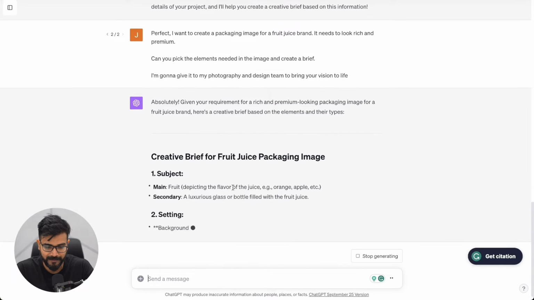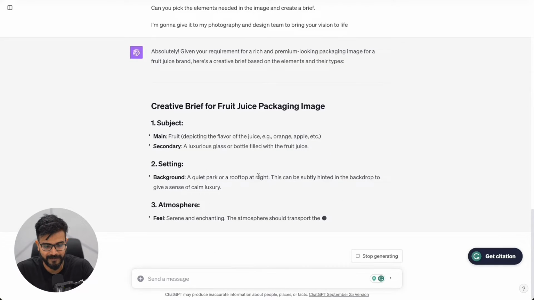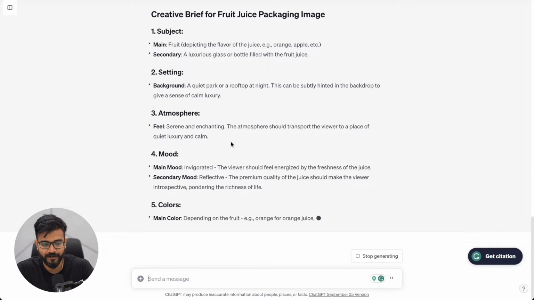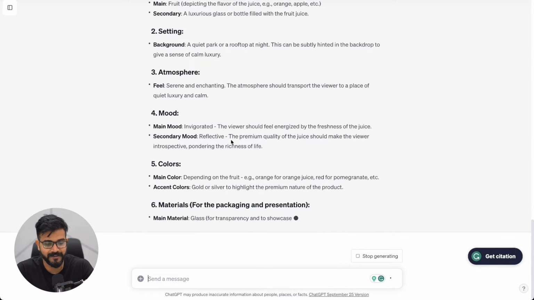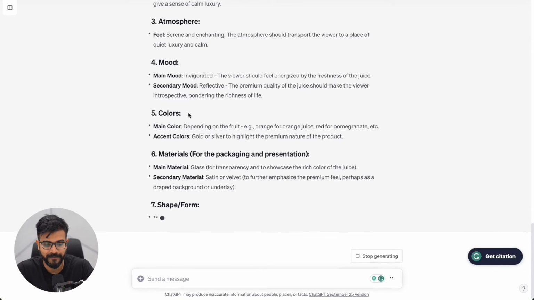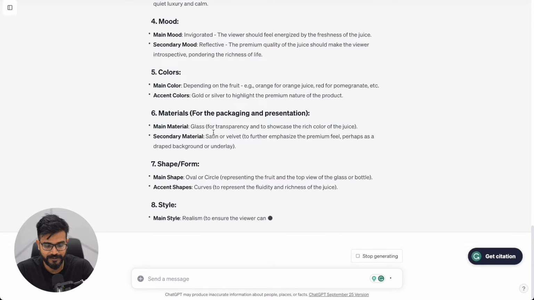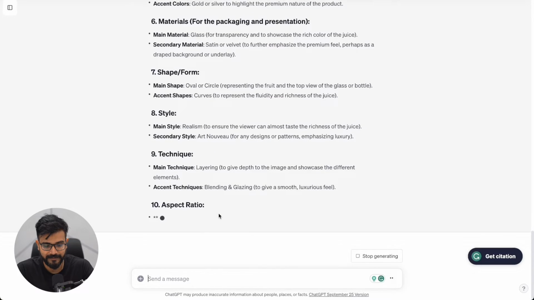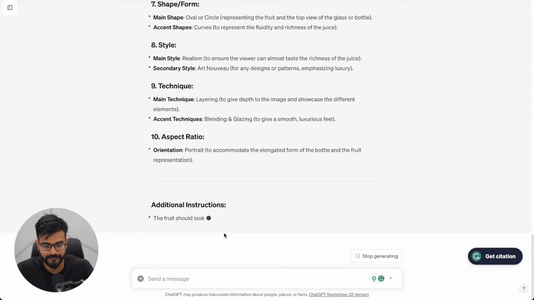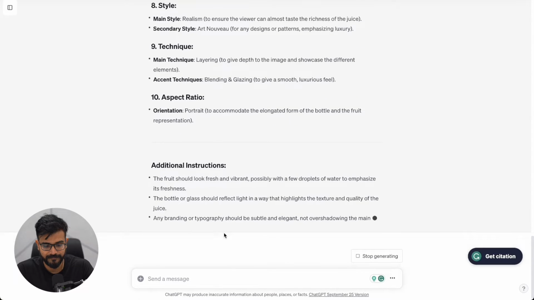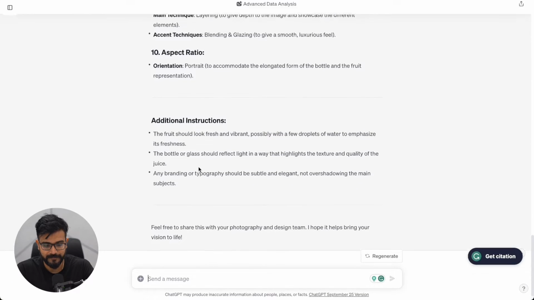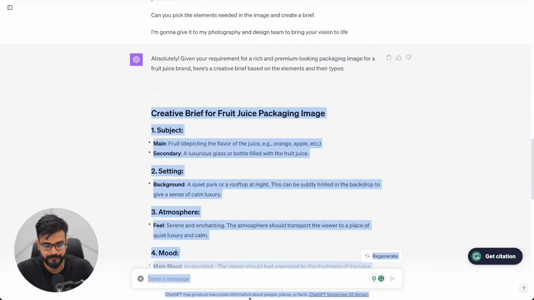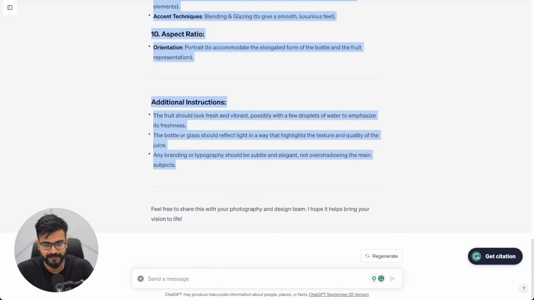We got the main fruit depicting flavor, for example orange, apple and everything. Setting, a quiet park or a rooftop at night can be subtly hinted in the backdrop to give a sense of calm and luxury. Beautiful. Atmosphere, serene and enchanting. Mood, shape or form. We got main shapes, accent shapes is curves. Technique, aspect ratio, additional instruction. Okay, not bad. So let's use this to see what kind of result it brings for us.